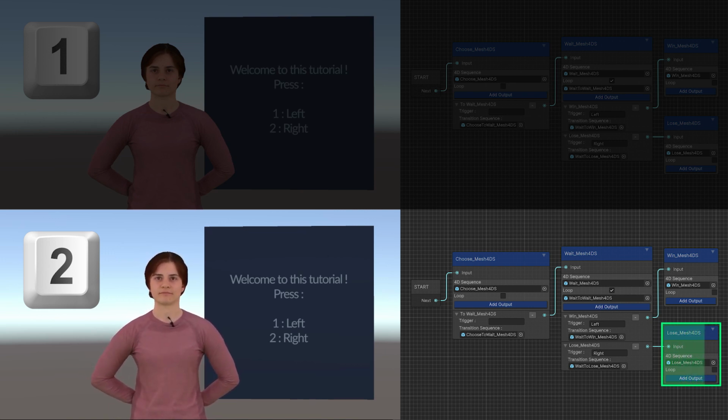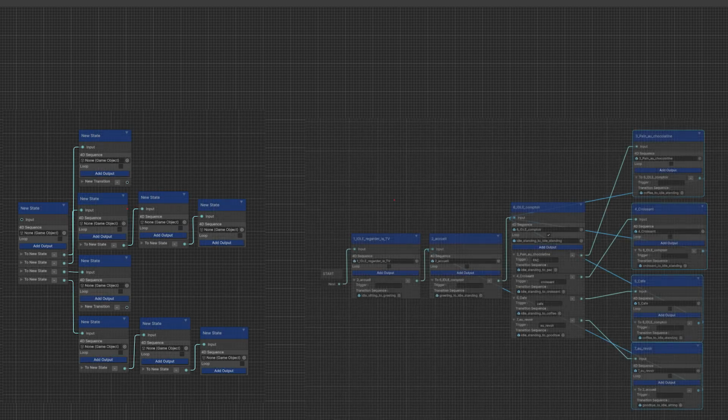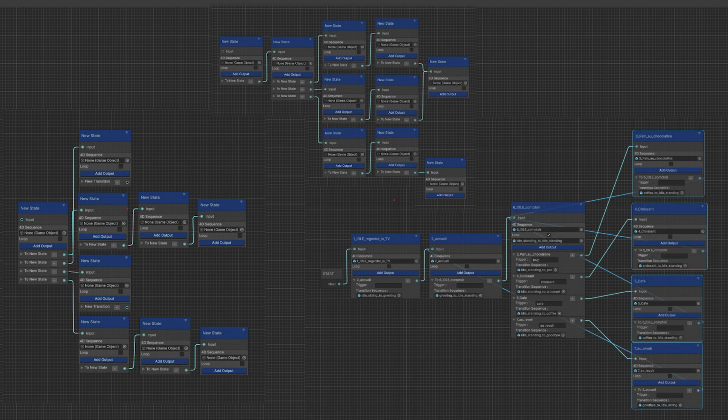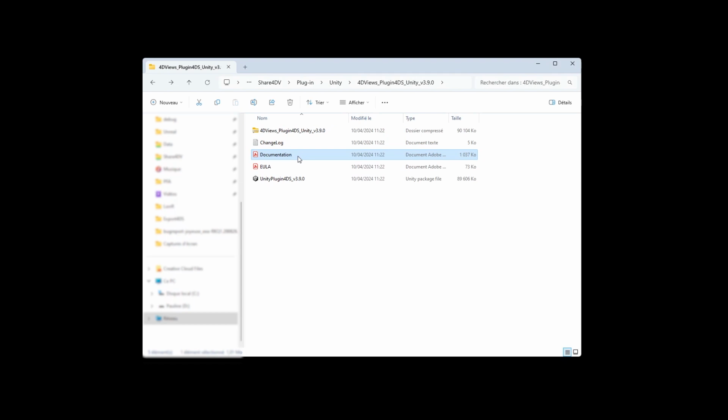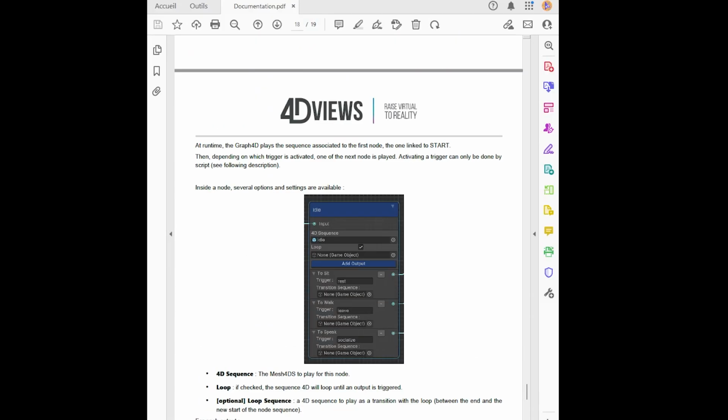With Graph4D, it's also possible to make more advanced scenarios, with several choices. Please refer to the documentation provided with our Unity plugin on the Creators platform.